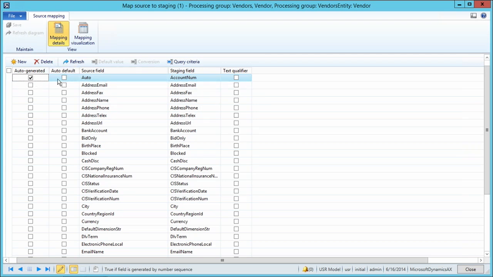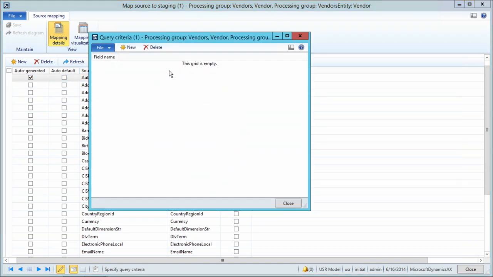When you've specified the auto-generated property, you can also specify query criteria to define the criteria used to define the numbers. We're not going to do this, so I'm going to close the form.